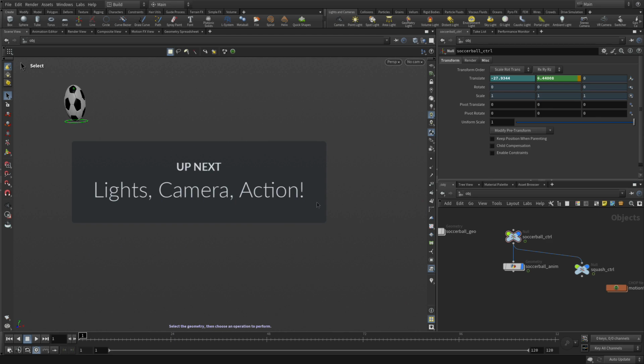Okay, so now that we've got an animation of a bouncing ball, we want to be able to get this back into Solaris where we can render it out as a finished animation. So that's what we're going to do next.